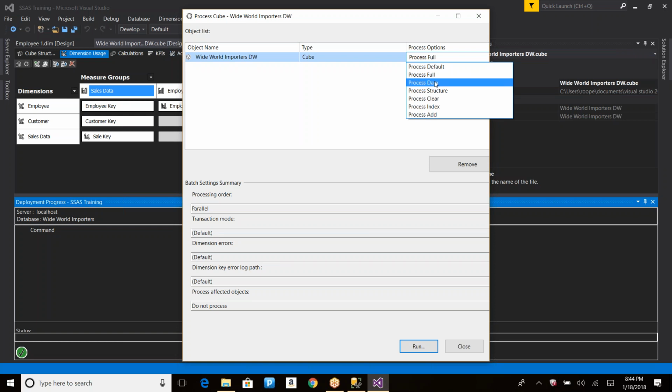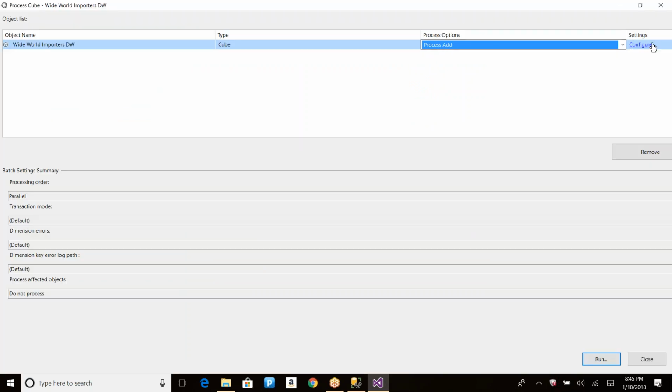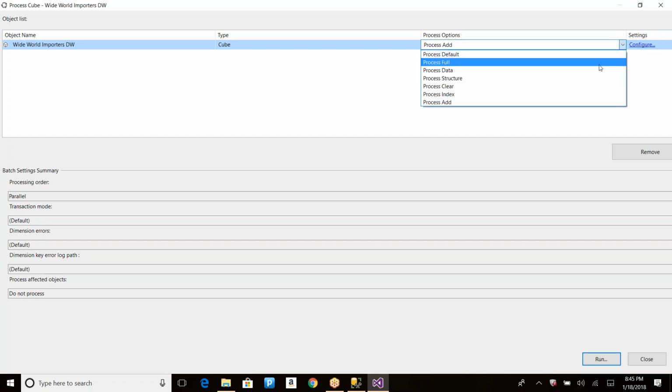And process data is the same as process data in your dimensions. It will read only the data for your fact tables. Process index will create the indexes. And process clear will clear the whole cube, just like what we discussed for process clear at the database level. Only one new thing: process add is the same as process add over there, but here you can configure it for the fact data. That's the only difference.